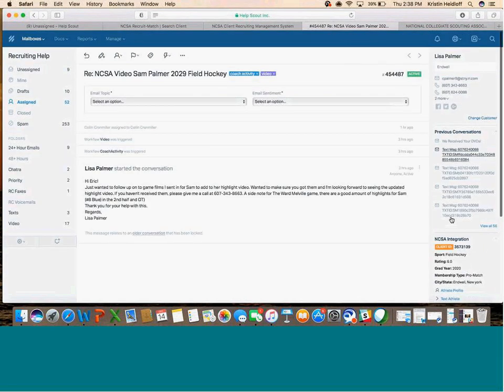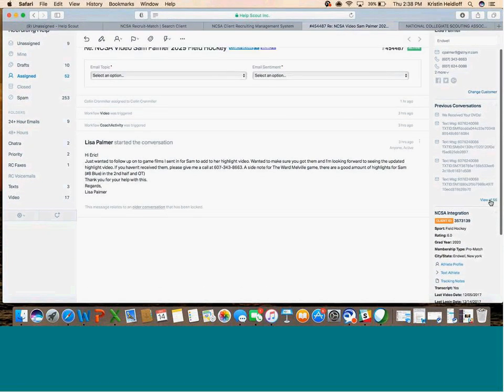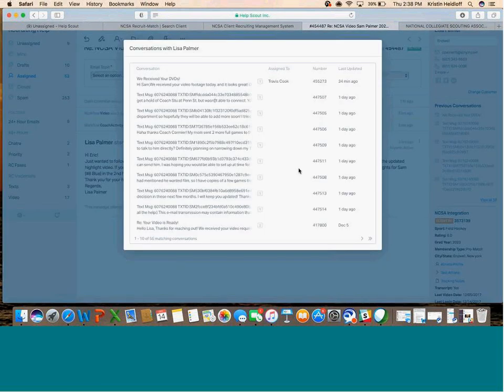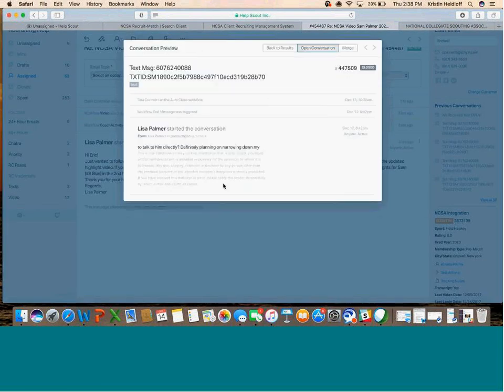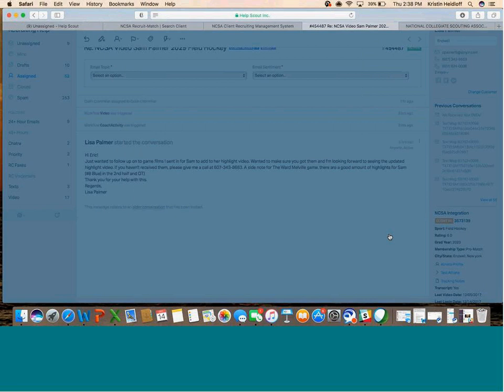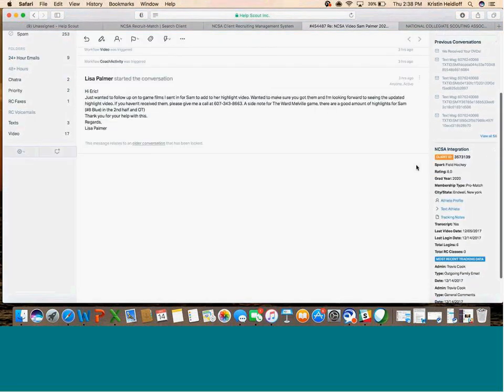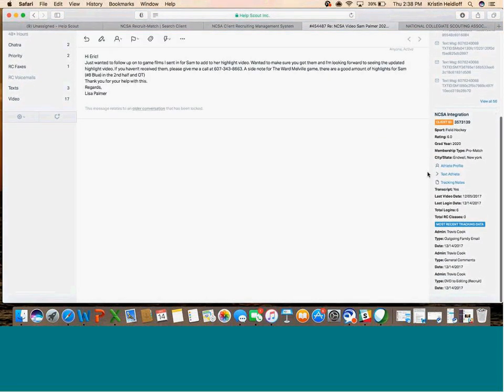So first, you're on this side panel. You get some current information, a little history of what's going on. You can see the whole history. With that, you can open up these conversations. That makes it kind of helpful. You don't need to go back to tracking notes, but if you do need to go back to tracking notes, you can. So here's the NCSA integration.